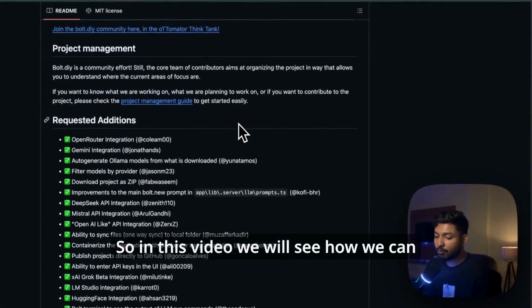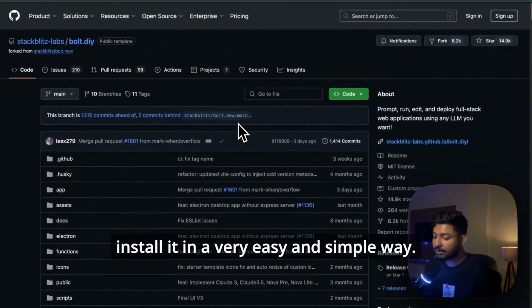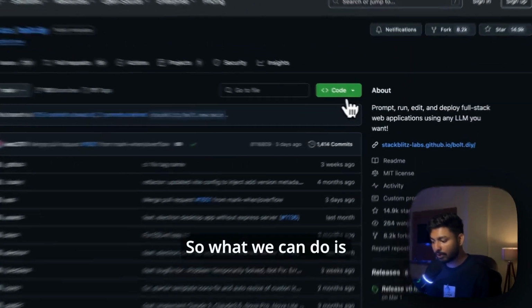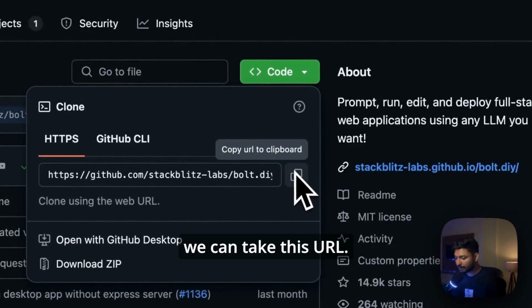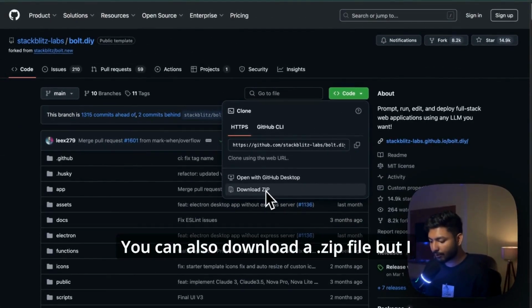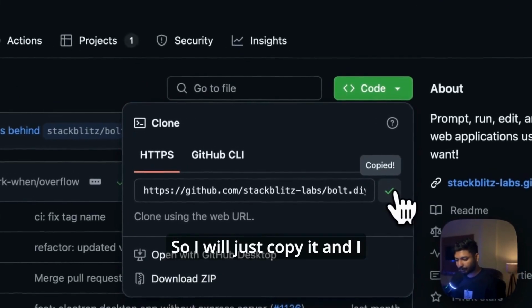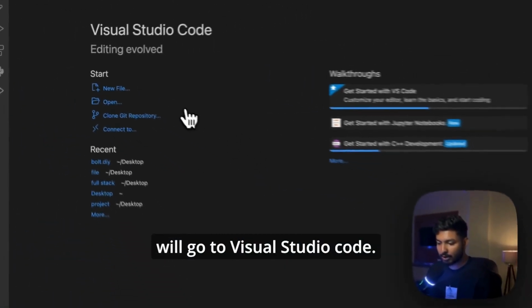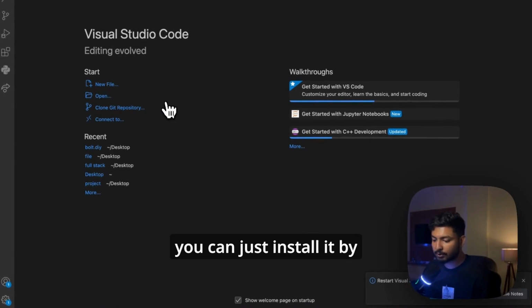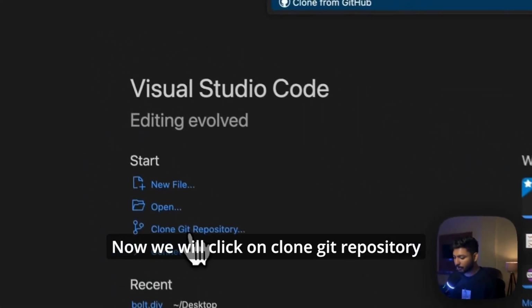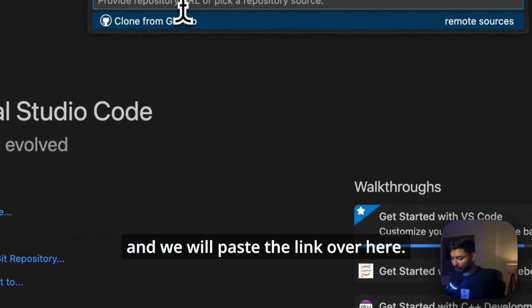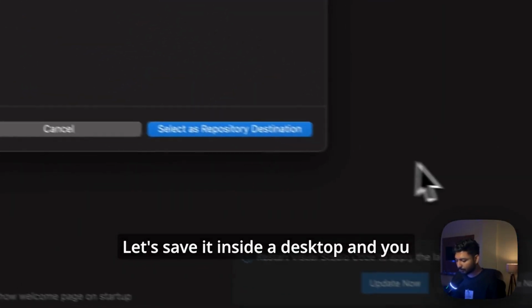In this video, we will see how we can install it in a very easy and simple way. So what we can do is take this URL. You can also download a zip file, but I'm just using the Git link to clone it. So I will copy it and go to Visual Studio Code. If you don't have Visual Studio Code installed on your system, you can install it by searching in Google. Now we will click on clone Git repository and paste the link over here. Let's say we're inside the desktop.